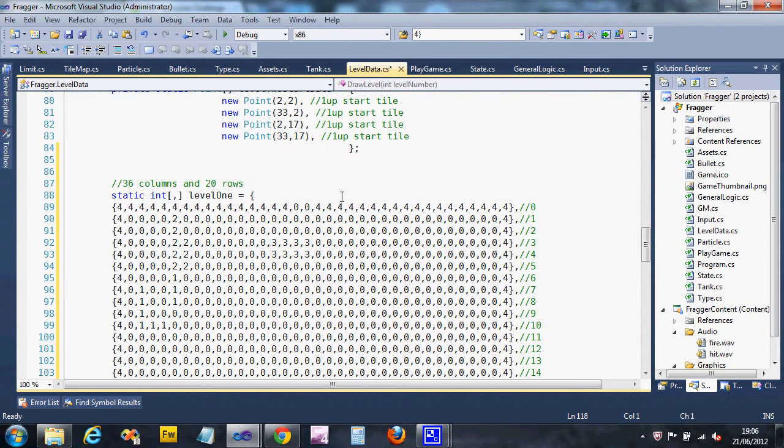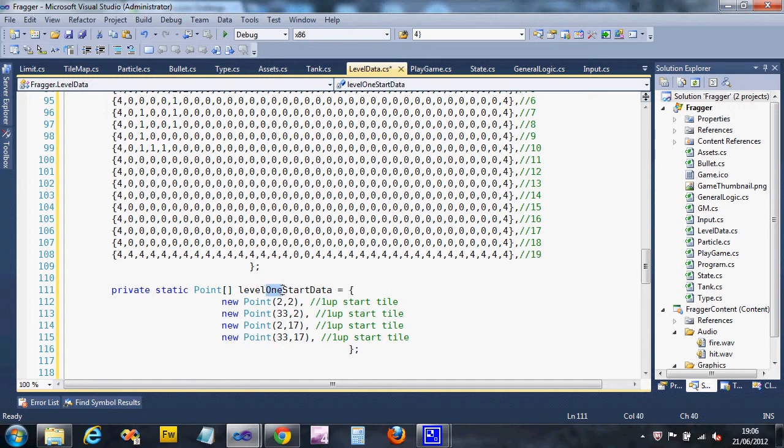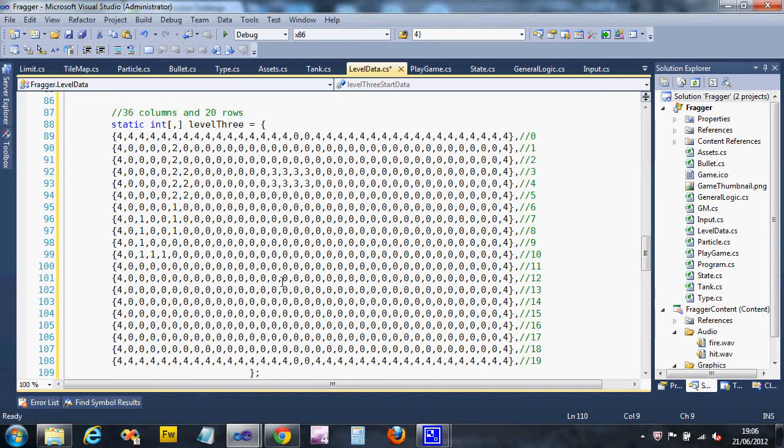Paste it in. Right, first thing I'm going to do is change the name. So this is going to be level 3, and that's going to be level 3 start data. If you don't rename them, you'll get errors because it'll say name already exists. Right, I'm going to make this level wider and taller as well.